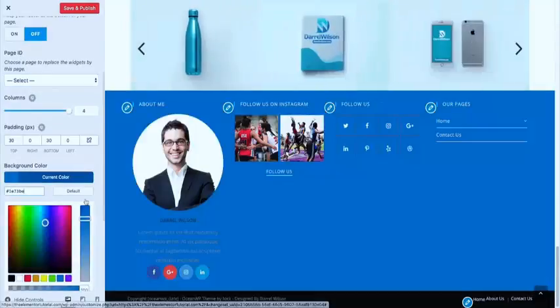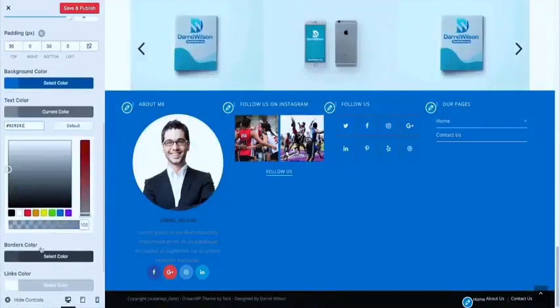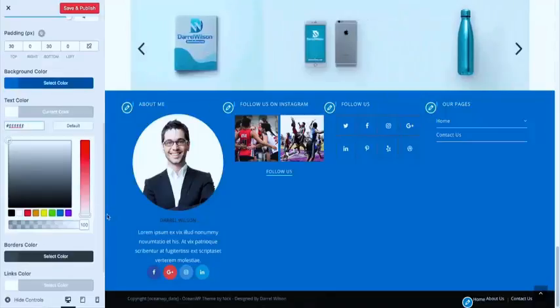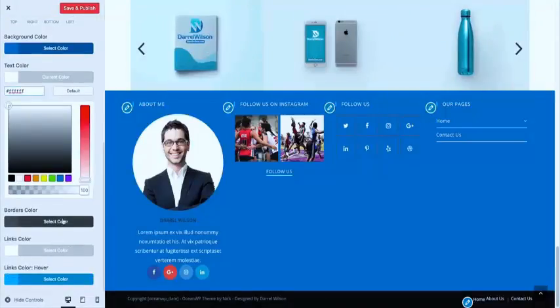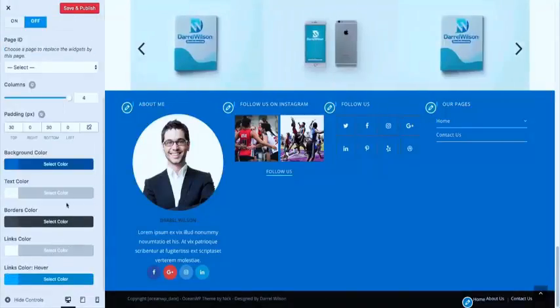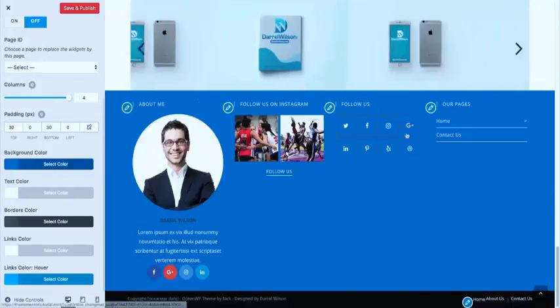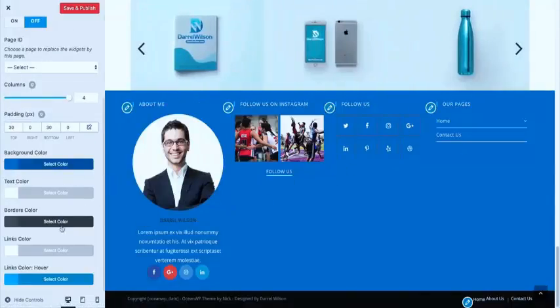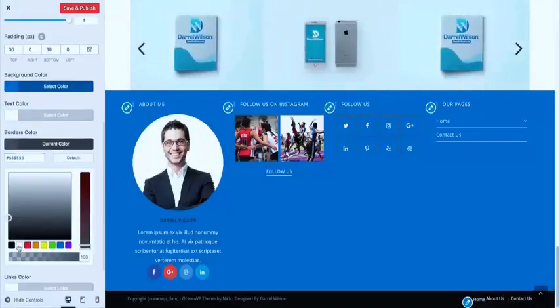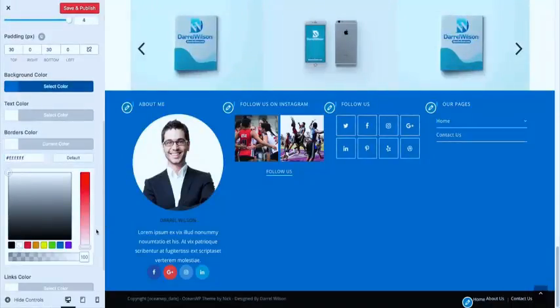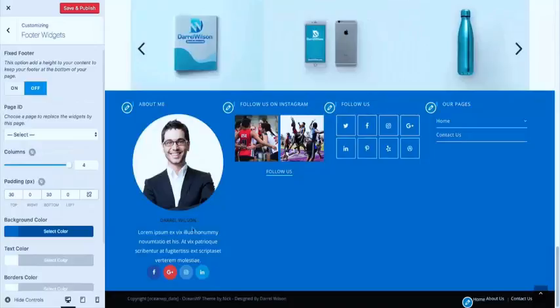And then also the text color right here. You can add something like white, and then the links color, the border colors, everything else. Okay, so that's basically how you guys would change all the colors and animations, everything else. For border colors, we can also do something like white. Okay, so that's basically how you would change this section.